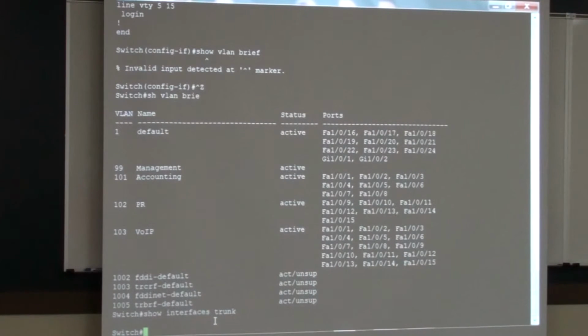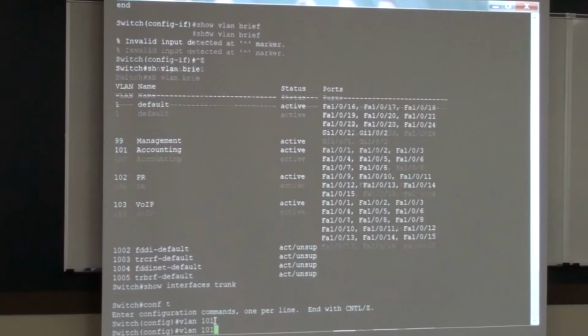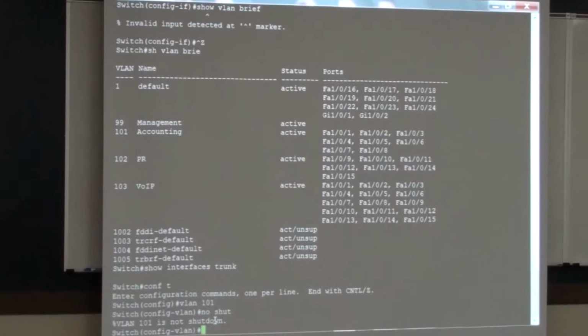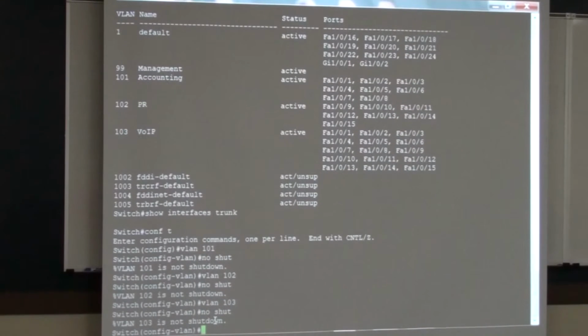Oh, thank you. I have to go in and actually bring up all of these VLANs, which I totally forgot about. I have it in my notes, just spaced it, and every time that I create a VLAN, I always forget to tell it no shutdown. So let's go into VLAN 101, no shutdown. 102, no shutdown. 103, no shutdown. 99, no shutdown.